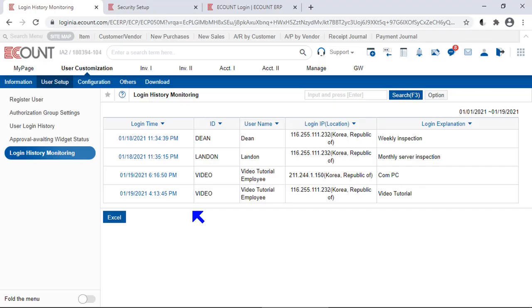For example, if you set the period to 7 days, then if a user logs in with a certain IP, and if the IP has not been used by the user for the past 7 days, then the login history will appear in this login history monitoring menu with relevant details such as user ID, time of login, and reason of the login.